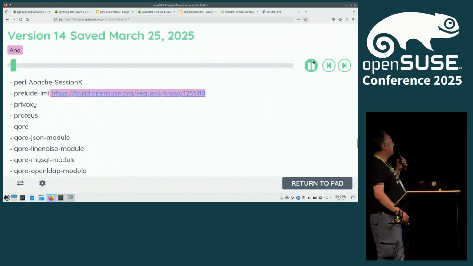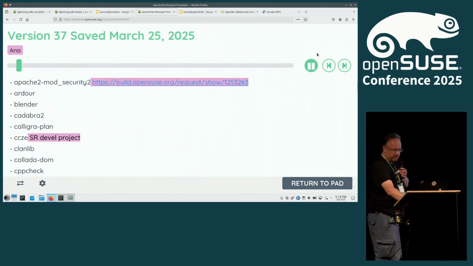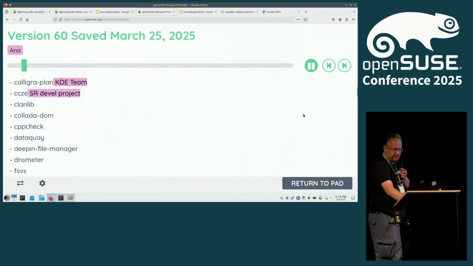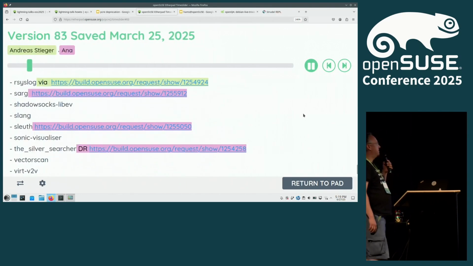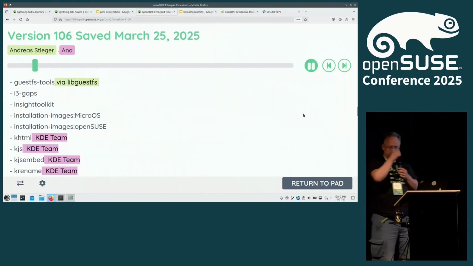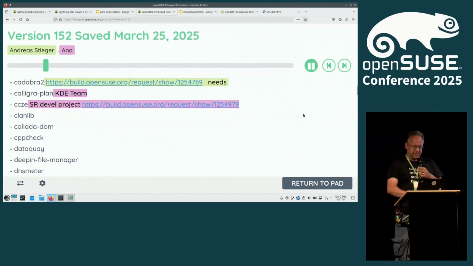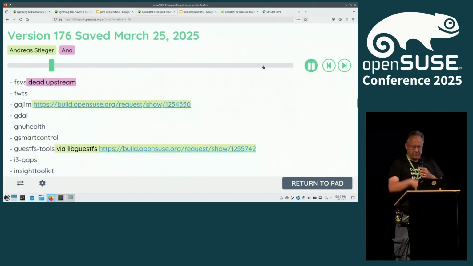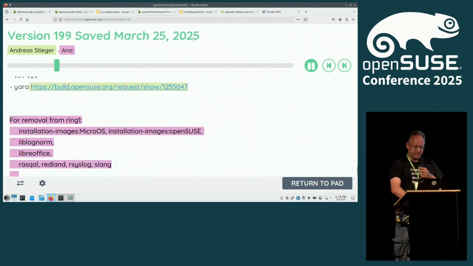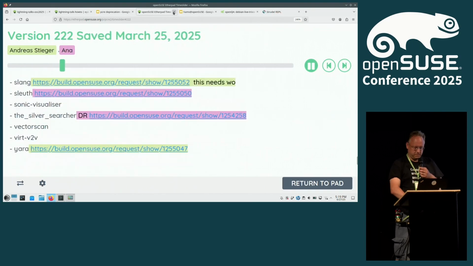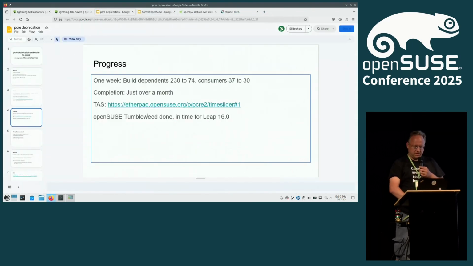We actually tried to track this. We didn't use Bugzilla this time, but just checked all the requests in flight. So Etherpad worked for us. And then we essentially burned it down and deleted all the lines as we went along. So right now, I think in April, Tumbleweed was done. This was just in time for Leap 16 to get rid of this.